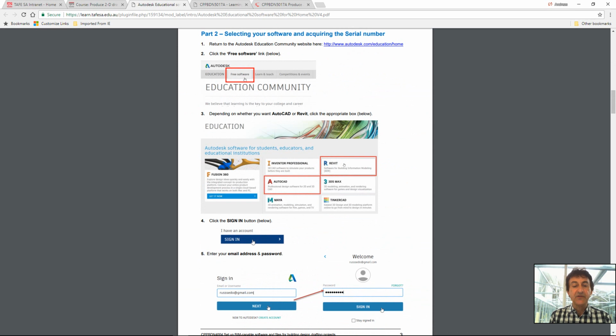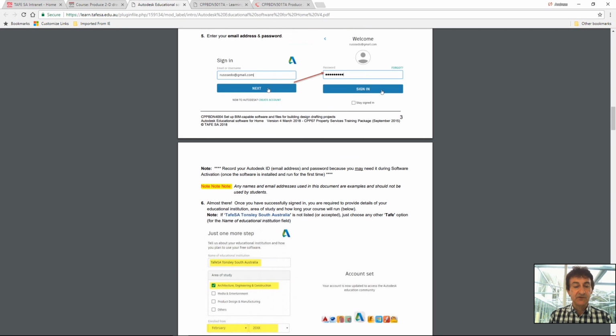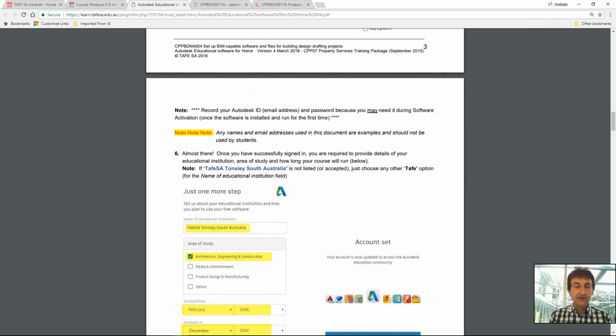You can see all these other ones I got there. Then you have to sign in again. Then you put it in again. I don't know why you have to do it twice. It's just a bit weird. But yeah, note, record your Autodesk ID, email address, and password, because you may need it during software activation once the software is installed and run for the first time. So do keep it, because down the track, like next year, you want to download new software. You don't want to be having to reset your password and that sort of thing. So just keep it somewhere safe.